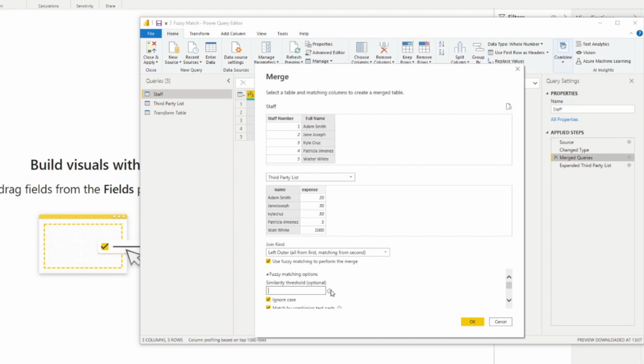If you hover over the eye icon, it gives you all of this information, so you don't really have to know it by heart. But let's just say, let's change the threshold to 98%.